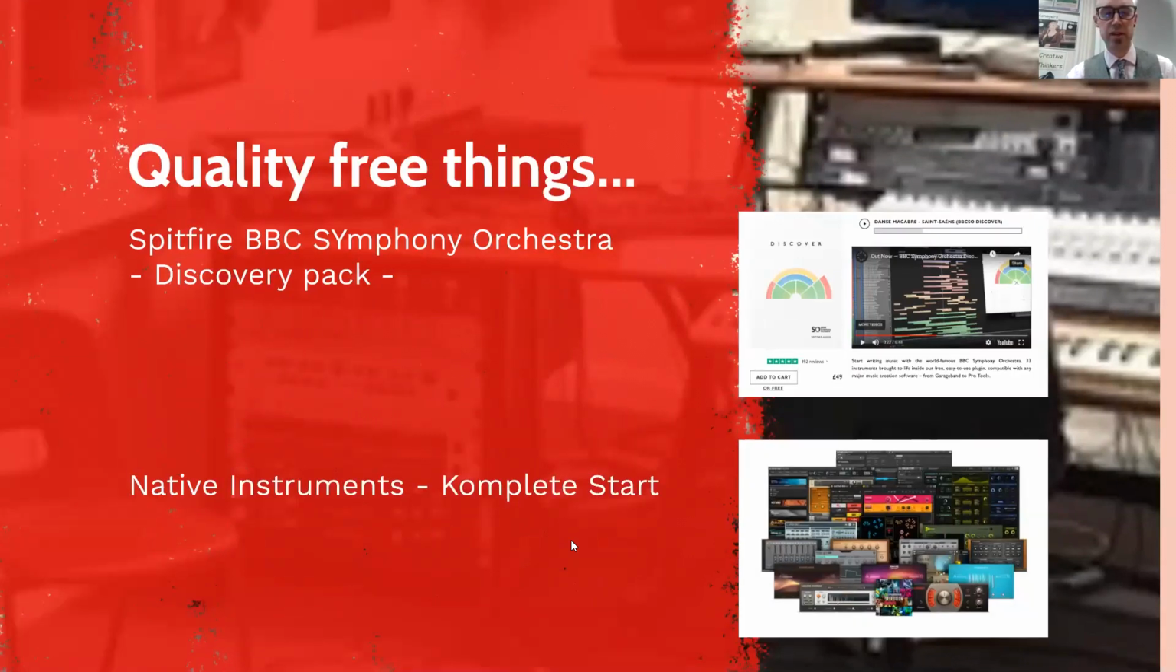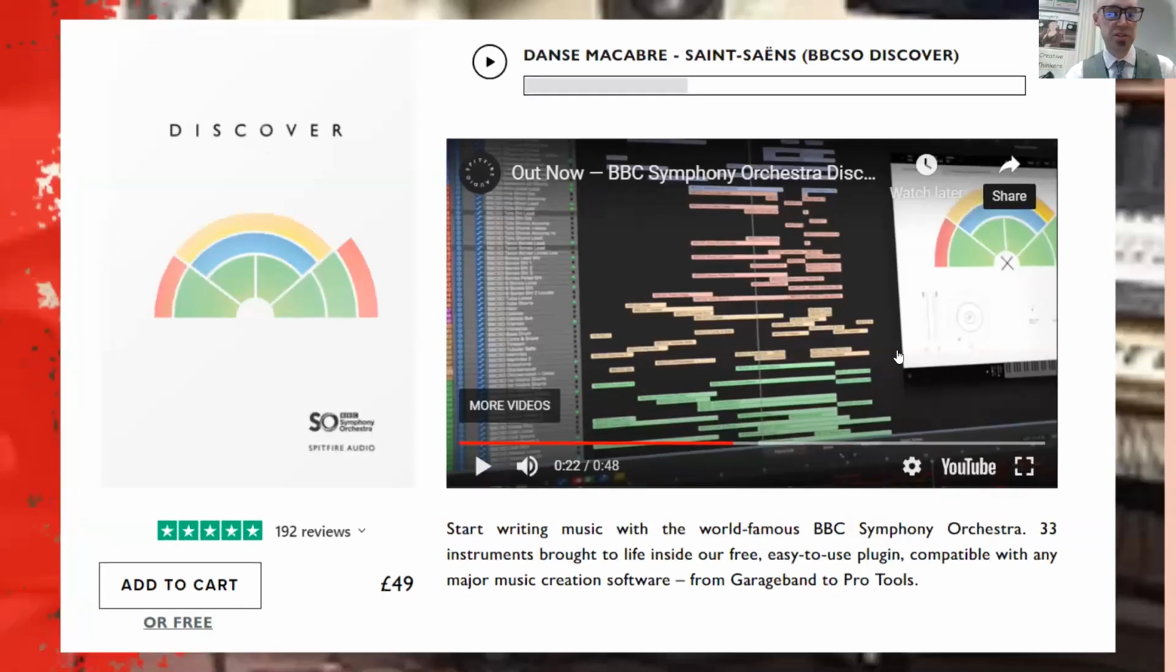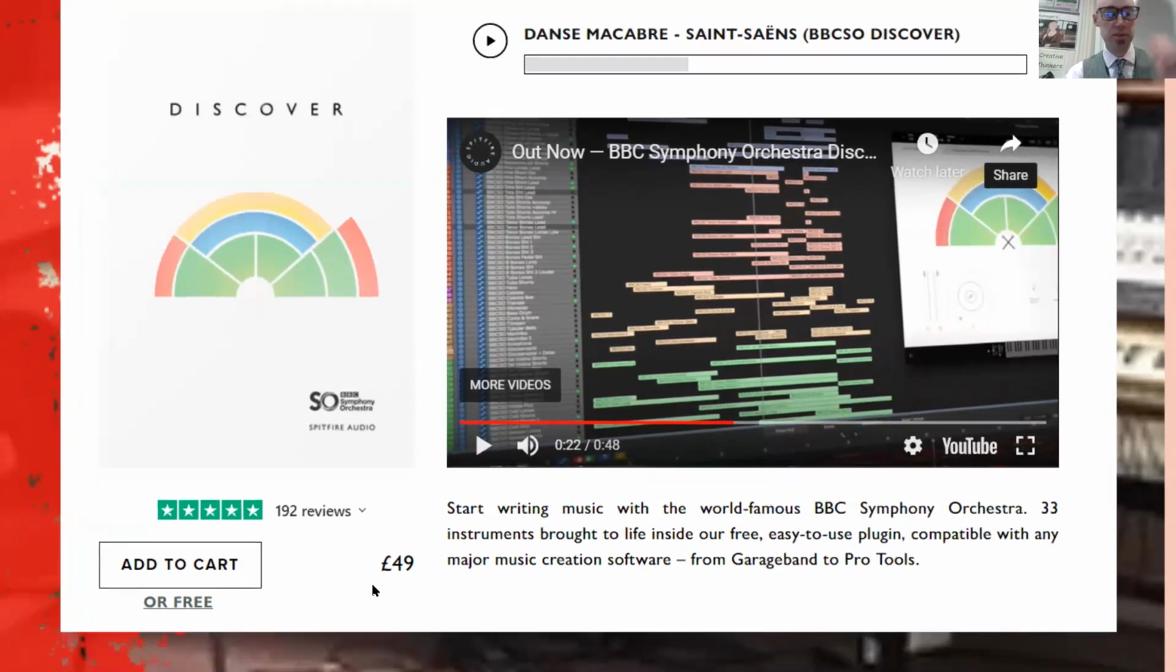If you haven't got these for your students or recommended them, just get them for yourself. They're brilliant. The Spitfire BBC Symphony Orchestra pack is called the Discovery Pack. It's brilliant. Loads of my students have got this. It is free. It says £49, but you can get it free. You just have to wait two weeks for it. And it's absolutely stunning, a great symphony orchestra sample pack. And you can put it in any DAW from GarageBand to Cubase to Ableton to whatever.